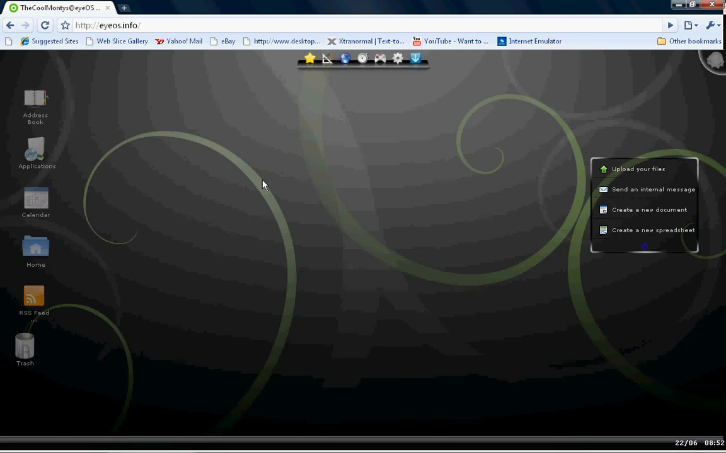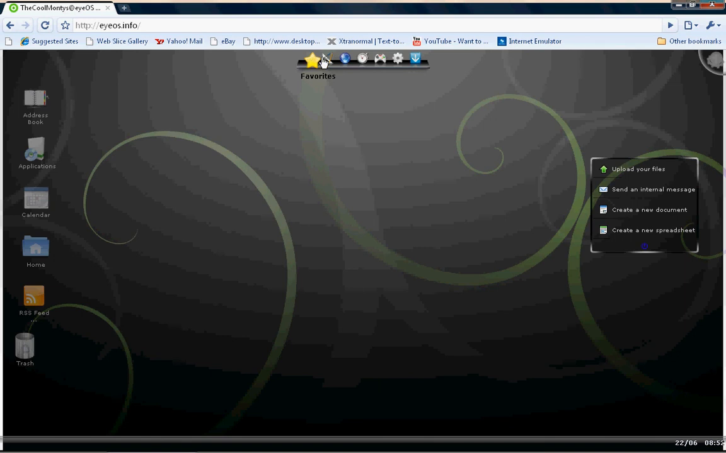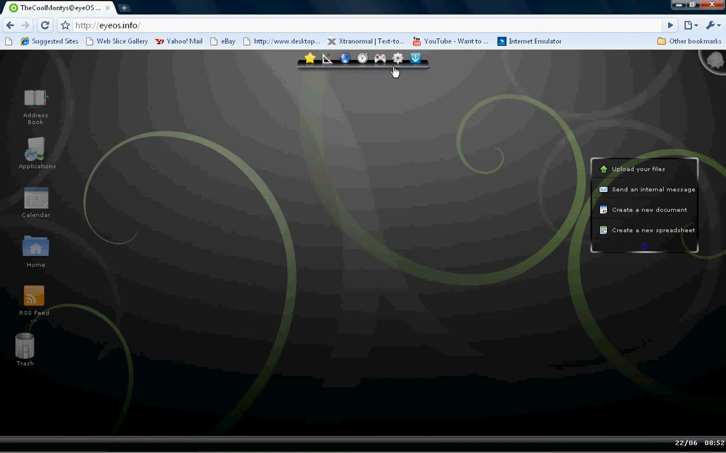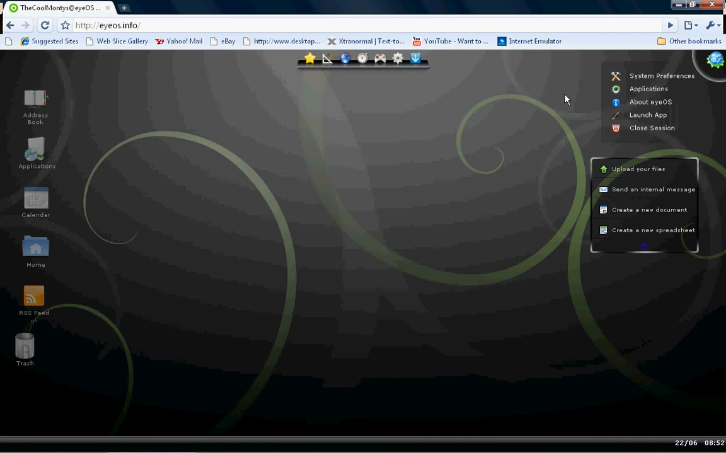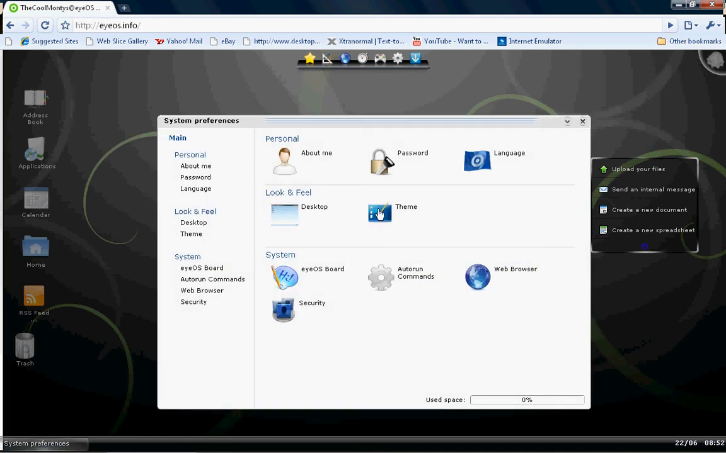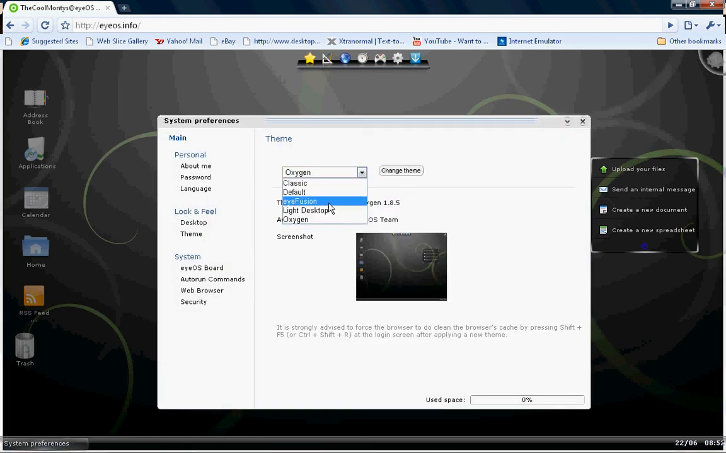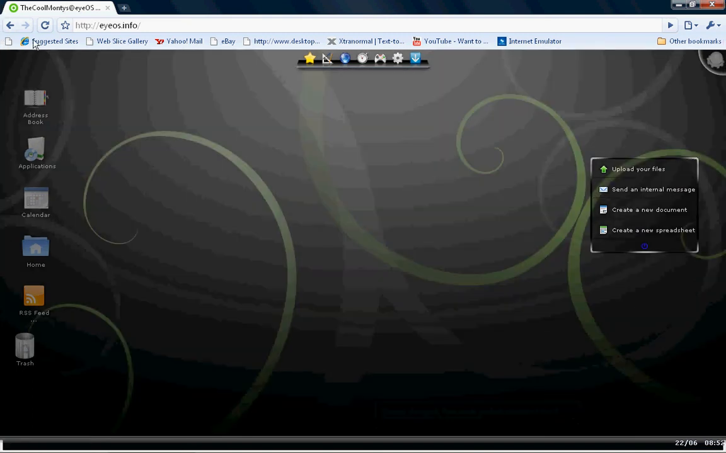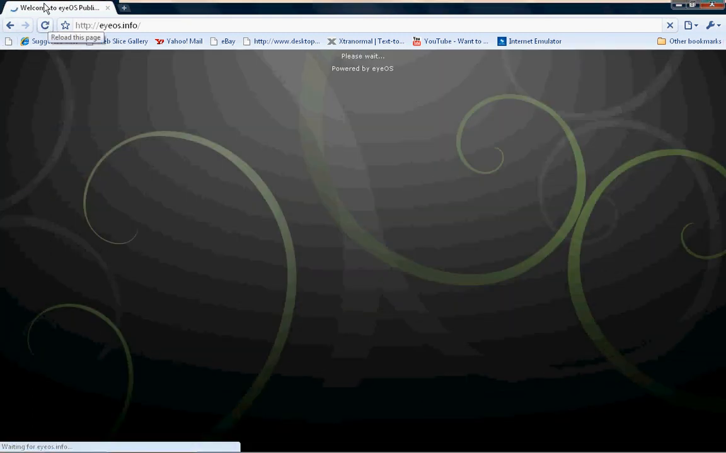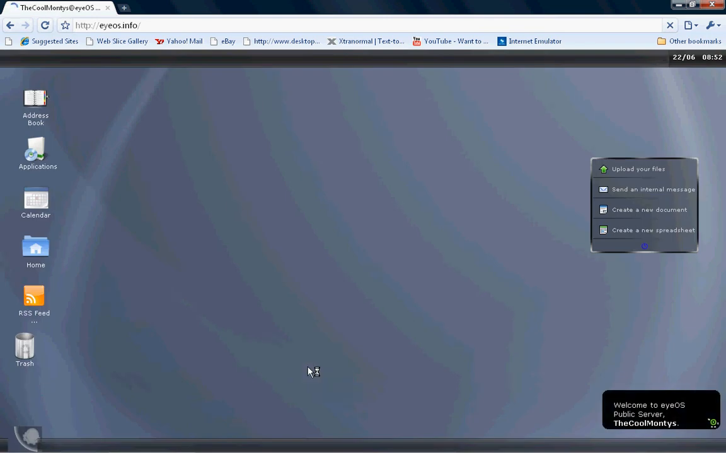And as you can see at the top, you've got what looks like a dock, and that's pretty good as well. But there's no start bar button. It's up here. But that's not really a good one. So there we go.